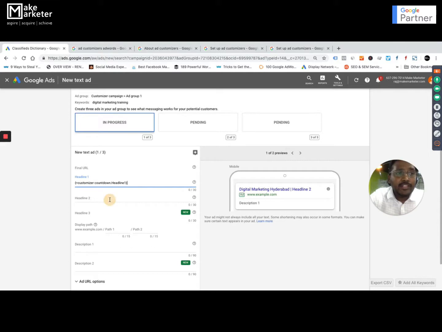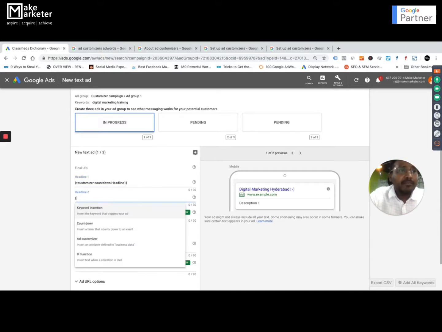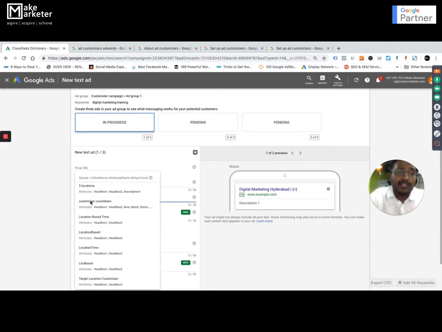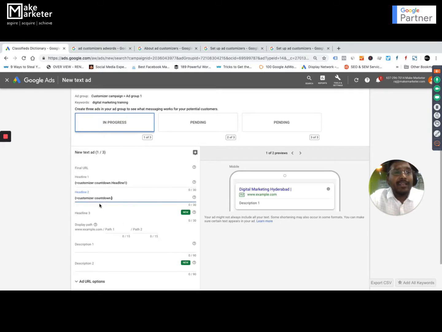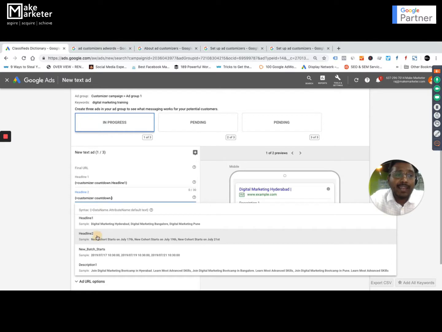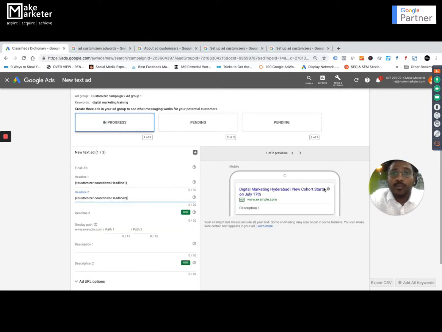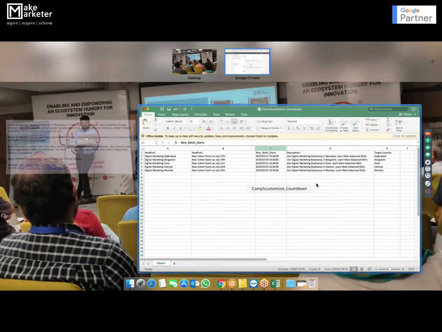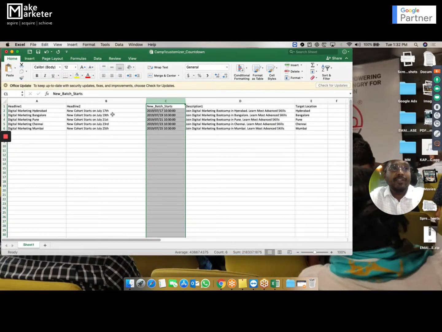Right? Headline 2, I don't want to write it. I will again use the sheet because I've already uploaded that in the sheet. So I select this, and the system shows me all the sheets. And when I select the sheet, the system will ask me to select the cell. You see, headline 2 is what? New cohort starts on 17th. You come here, you'll find new cohort starts on 17th. You see?